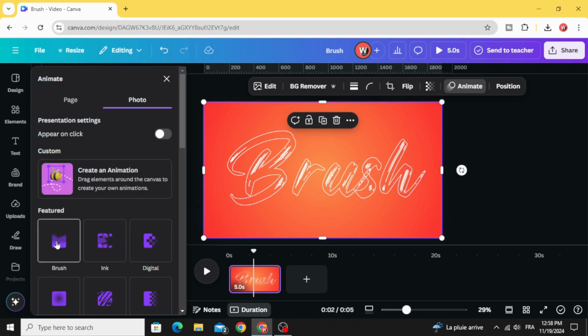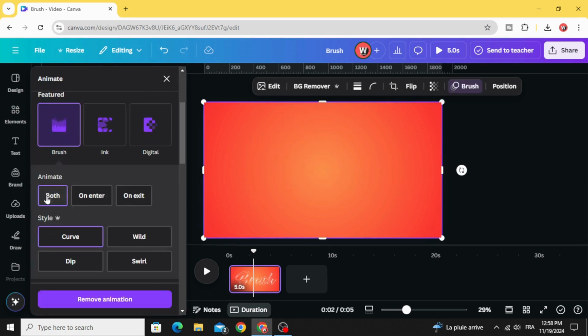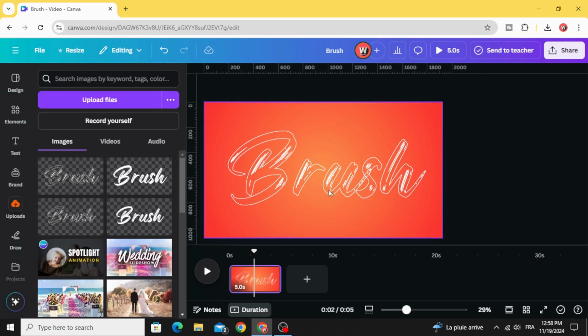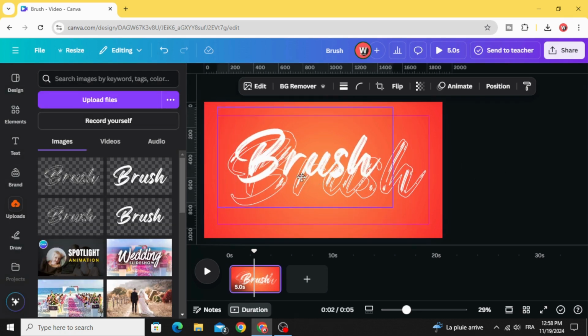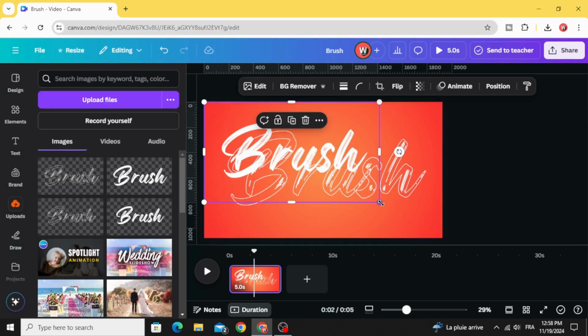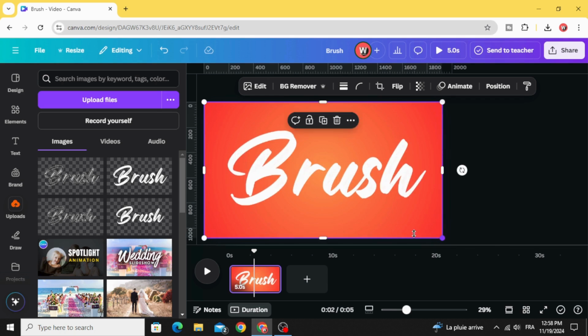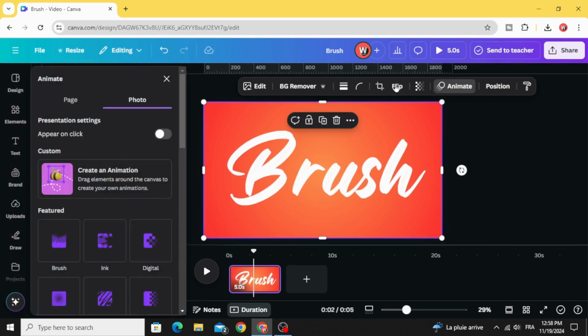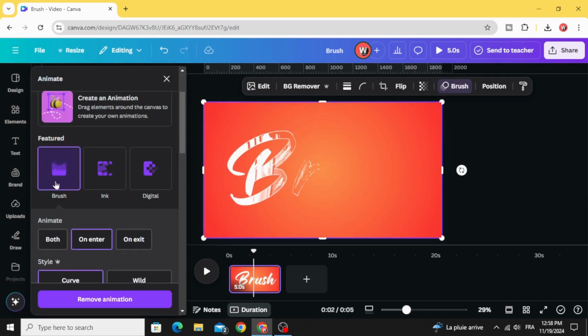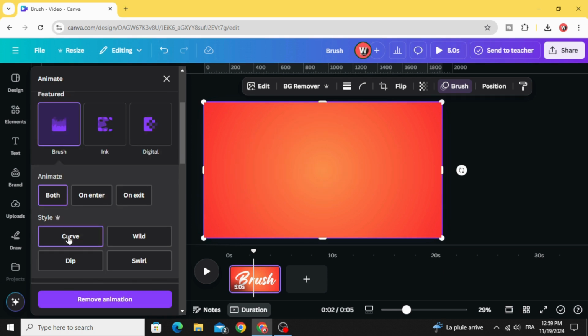Animate. Click brush. Both. And curve. Click in the second image. Increase the size as well. Animate, brush, both, and curve.